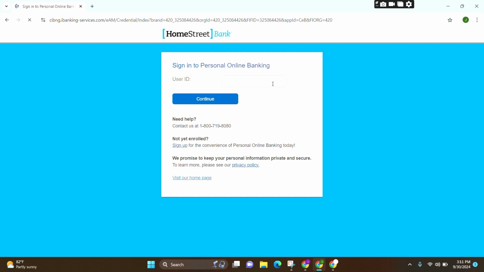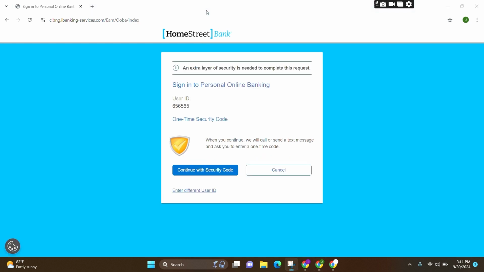Now here firstly we need to enter our user ID. After you are done entering your user ID, you need to click on continue. Now again you will be led to this kind of page.